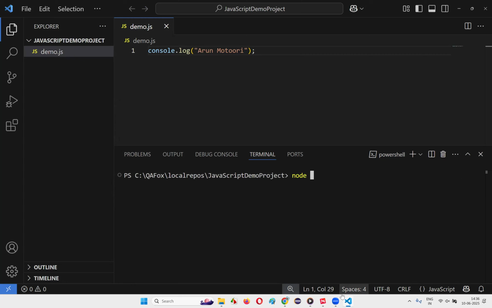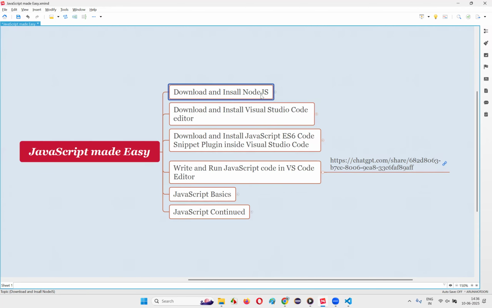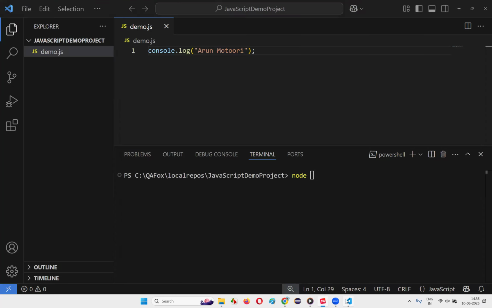In one of the previous sessions, I showed you how to download and install Node.js. This is the reason we have installed it. Without Node.js, we cannot run this command. So node space and give the name and extension of the file, demo.js, and press enter. You see, this particular line of code has run and the text that I have provided here has been printed here. That is the purpose of this particular statement.